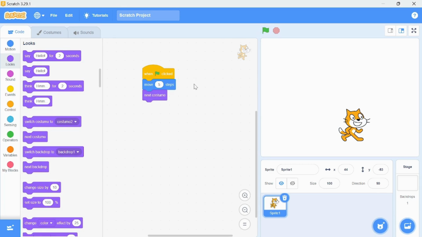Alright, so we have a simple task for you. The next costume block will change the available posture of a sprite, like I just said. Meaning it can create a walking movement for a sprite with walking costumes, a flying movement for a sprite with flying costumes, or even a dance movement, depending on the available costumes for that sprite. So I want you to play around with the next costume block. Use it to create as many movements as you can.